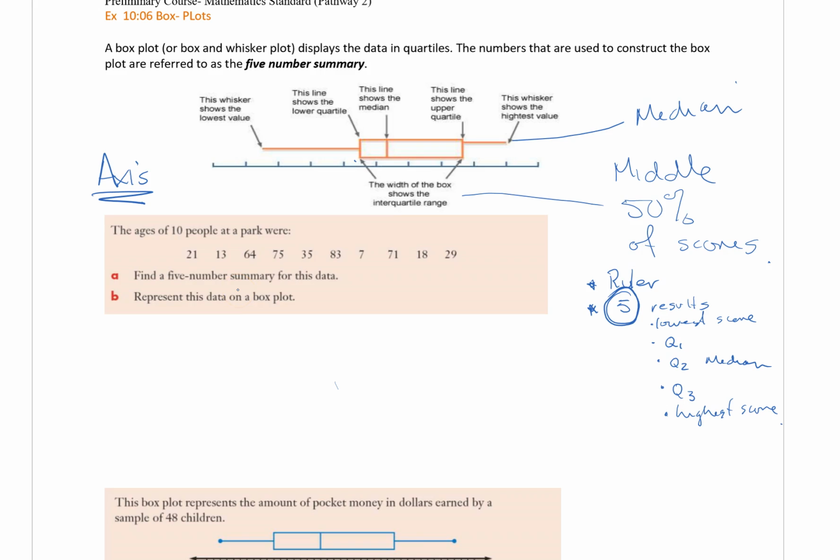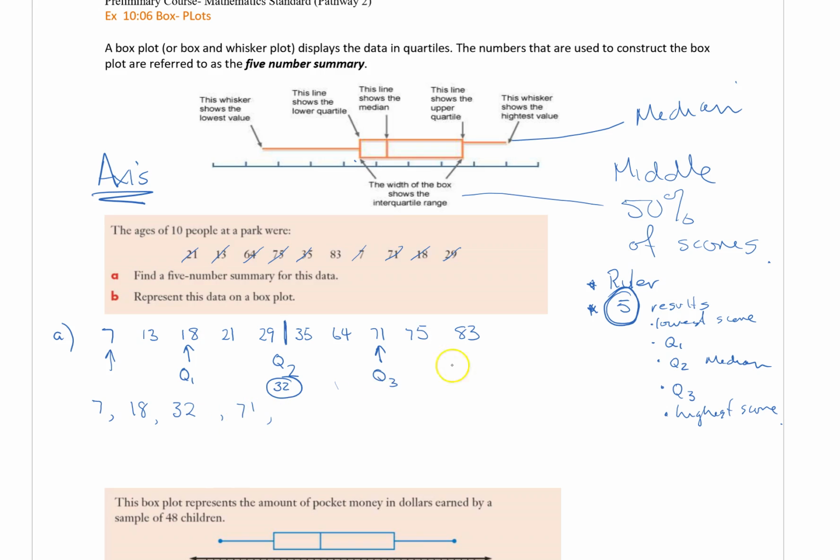I'm going to pause the video and write the manual solution up just to support those people who are still using the Sharp calculator. So you can see there the lowest score would be 7. Q1 is 18. The median, the middle of 29 and 35, add the 2 together and divide by 2, you'll get 32. Q3 is 71 and the highest score is 83, and I'm assuming that you observe that I listed all 10 scores, but in order, smallest to biggest, in order to get those.